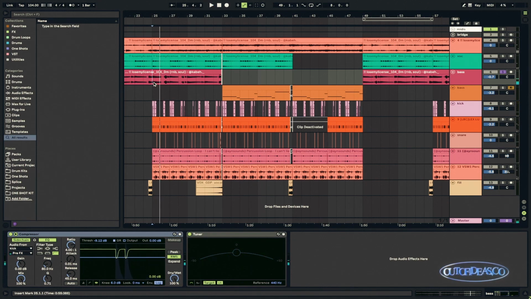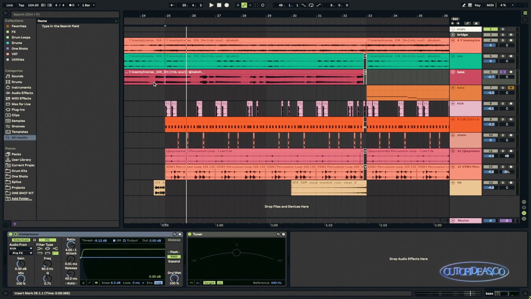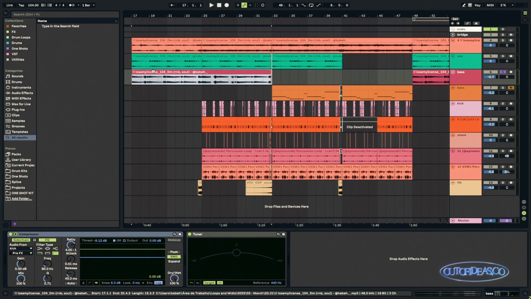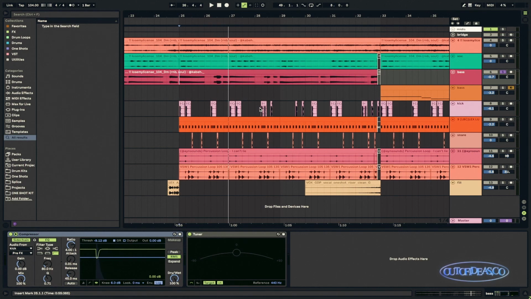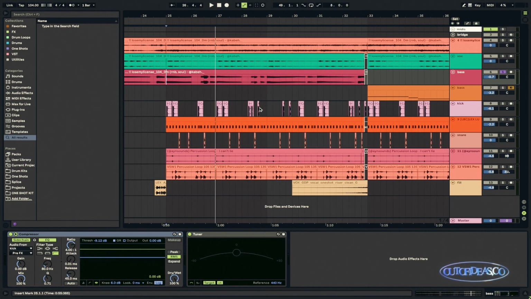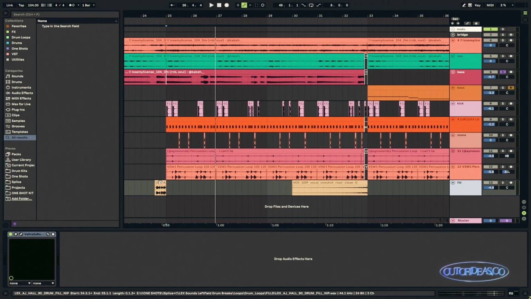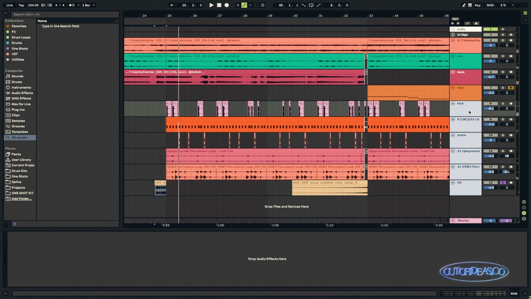A lot of people sometimes ask me for the bass MIDI or what are the bass notes. Just grab the bass stem and put it in the tuner. This is literally how I found the notes to make this beat, like the day after. And then I just found some stuff to add. This is a transition to the drums.